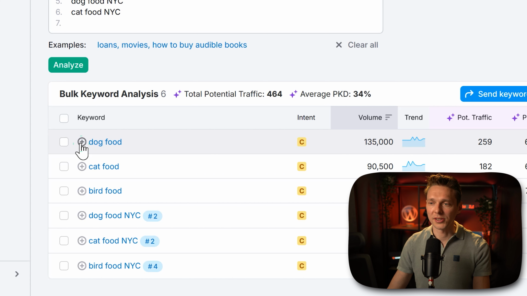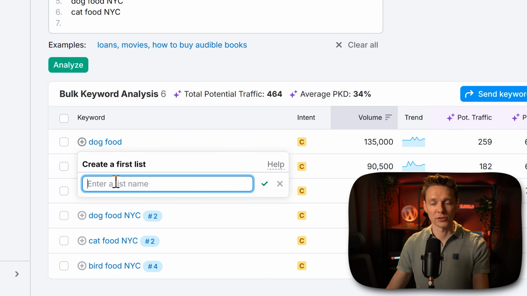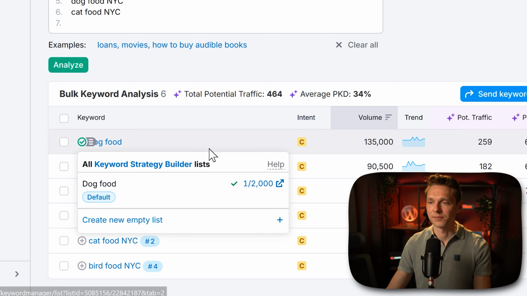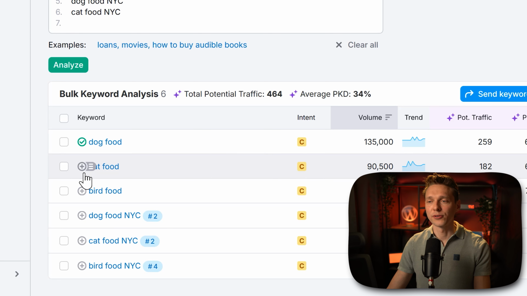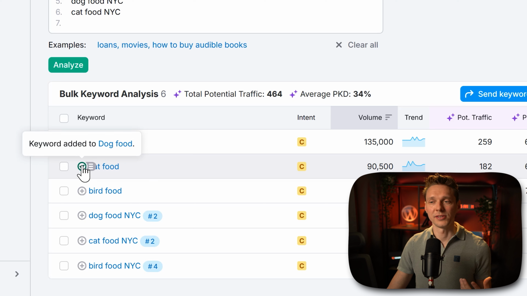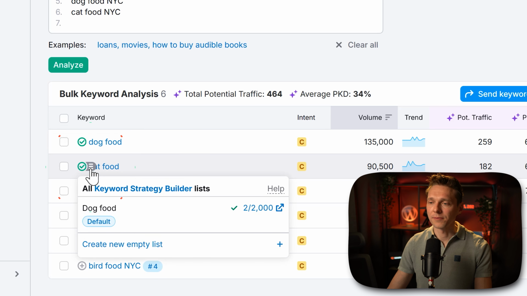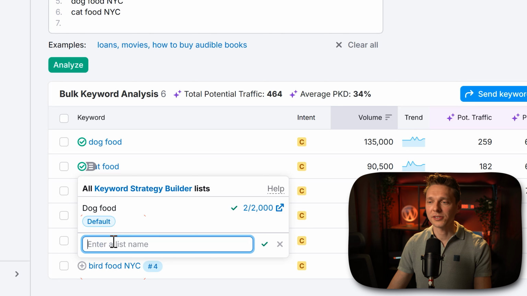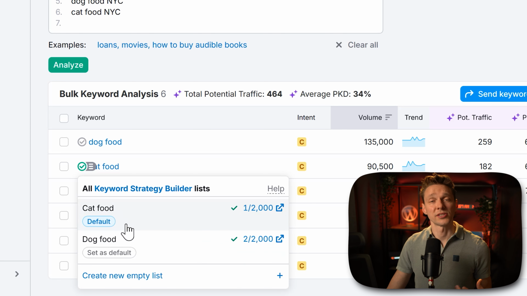So we press on this plus icon over there, and we're going to create a first list, which is called dog food. Press save. Then we're also going to create one for cat food, but if you press on this plus icon, this keyword will be added to dog food immediately. We don't want that. So we click over here, and we're going to create a new empty list, and we're going to call it cat food. There we go. And then you can see that this keyword has been added to the cat food list. Beautiful. We don't want to add it into the dog food list because it's also been added in there. So we click on it and then it's been left alone.